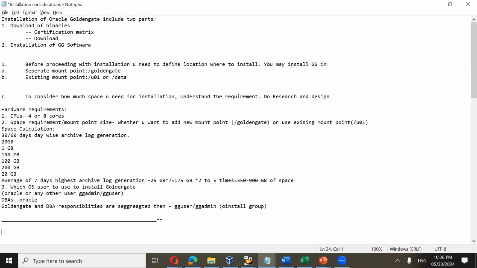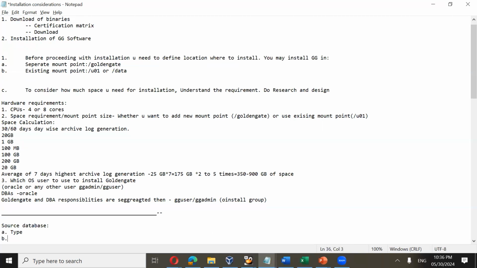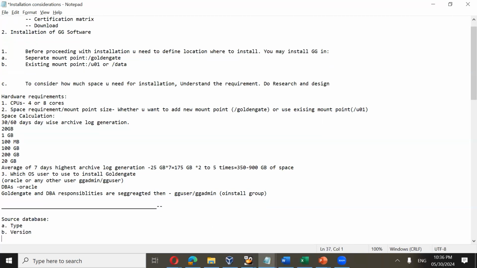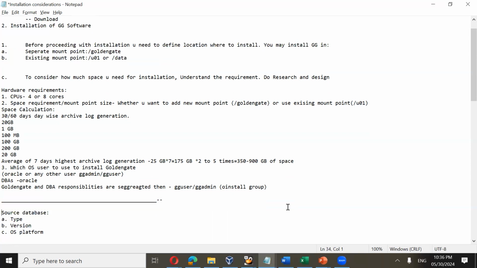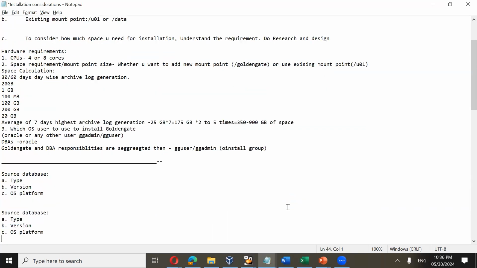What you need to do is identify the source database type, like Oracle or SQL Server or anything, then the version, and then the OS platform. Note down the source database type, source database version, and source database operating system platform. In the same way, you need the target database type, target database version, and target database OS platform.